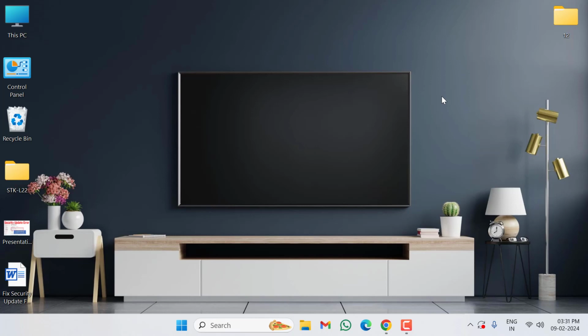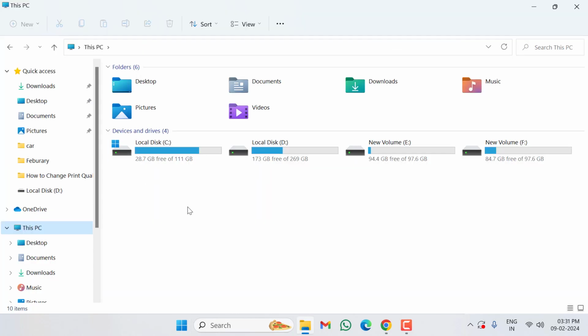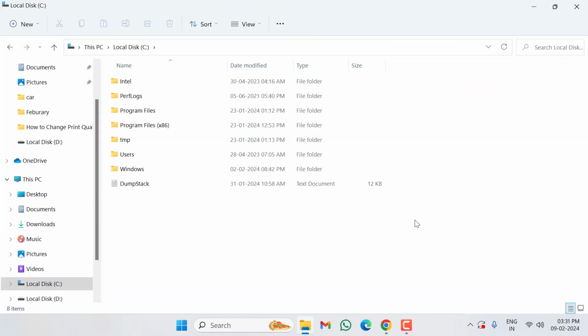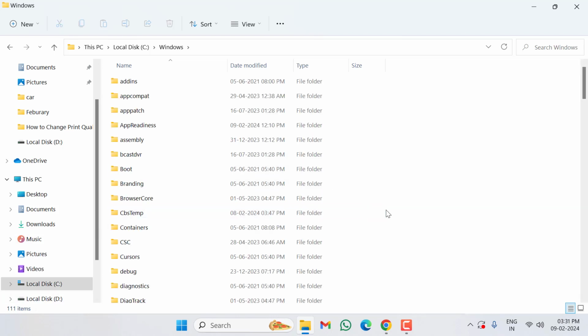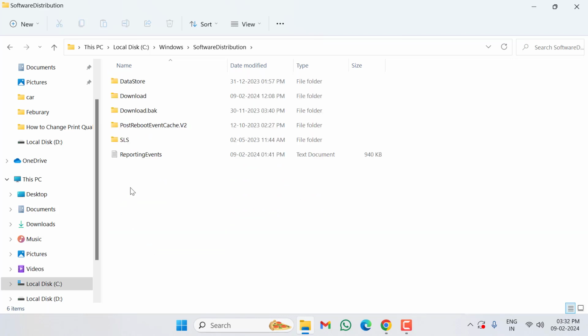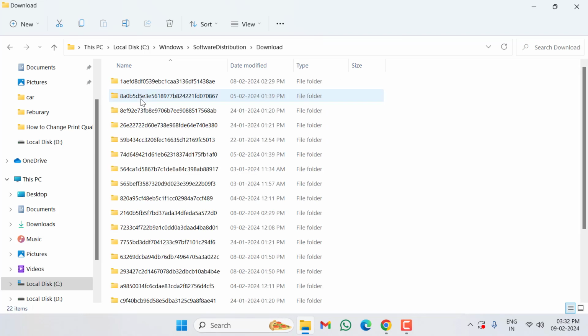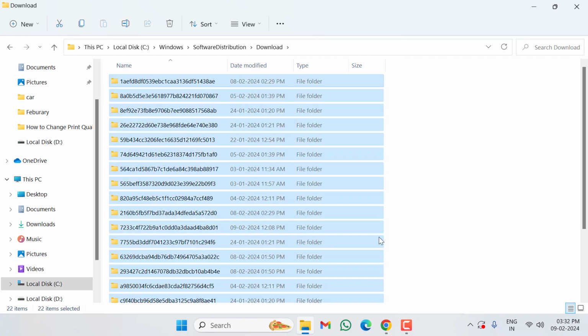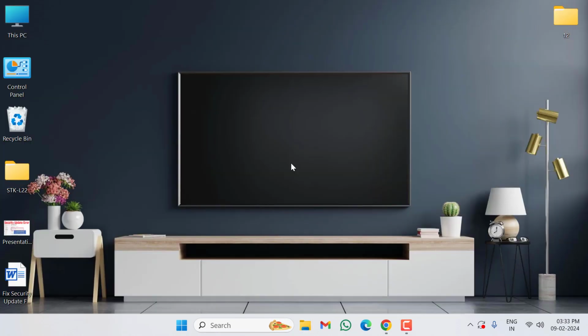Go to the File Explorer. Open your C drive. Click on Windows. Here you search SoftwareDistribution. Double click on SoftwareDistribution. Open the Download folder. In this, delete all files and folders. Press Ctrl+A. Then click on Delete. After doing this, close this window. Then restart your PC or laptop, and your problem will be fixed.